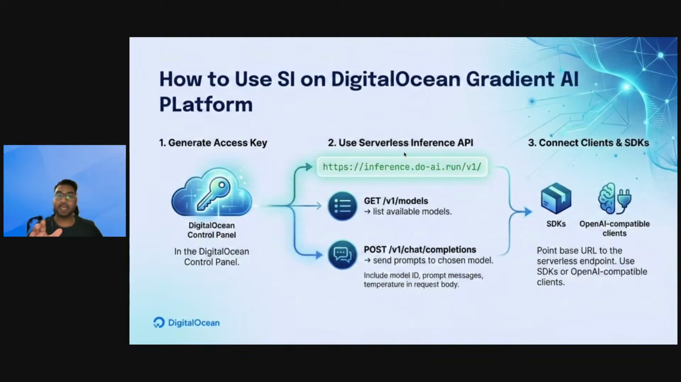Now that we have seen that, and before we go into the demo, I would also like to give you a gist about how to use serverless inference on DigitalOcean's Gradient platform, right? So as we were talking about earlier, you have the option to generate access key. So you can create an access key from DigitalOcean's control panel or from the API as well. Okay. And after that, you can go ahead and call or use the serverless inference API. So to use serverless inference, you need to authenticate your HTTP request with the model access key. You can create a model access key from DigitalOcean's control plane or API.